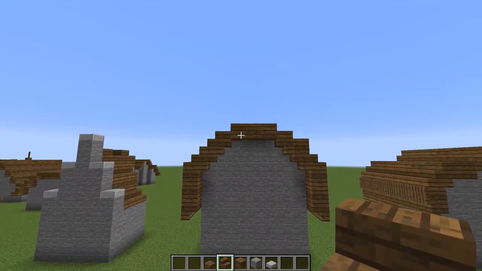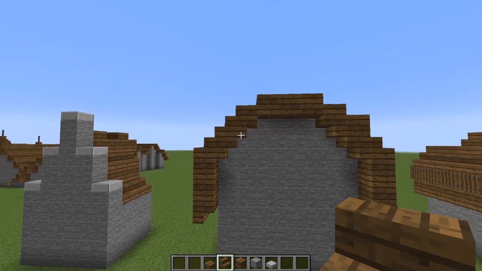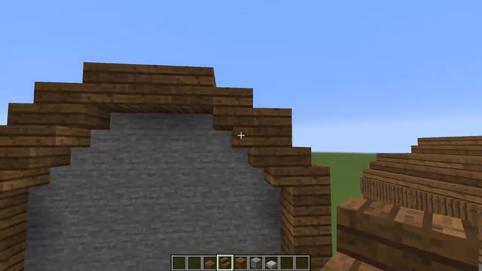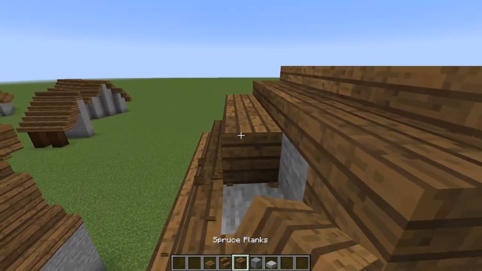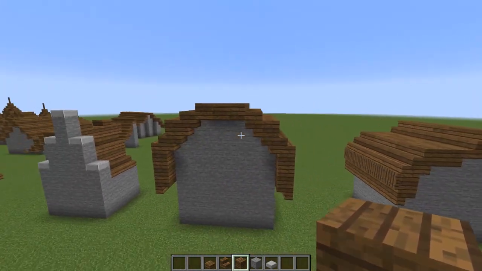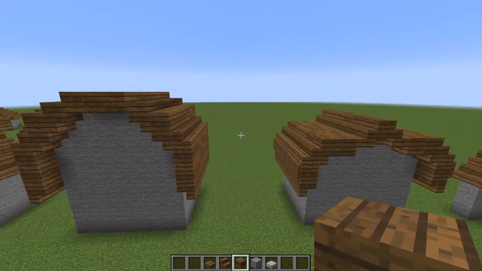It feels a lot more angular there, so maybe not for that one. I think it works personally a lot better with that full block in here because I think it fits the shape a lot more, but you could do either one. If you wanted to fully mob proof it, probably go for the stairs.